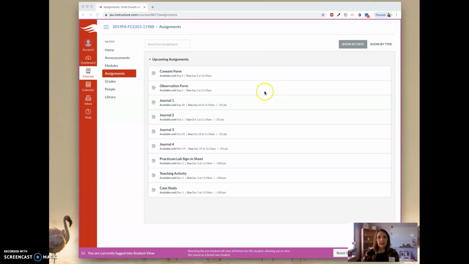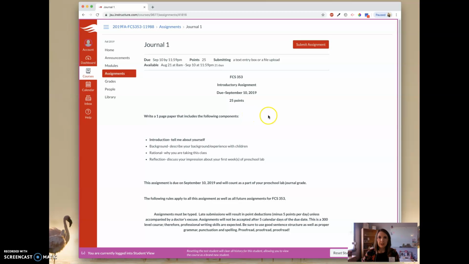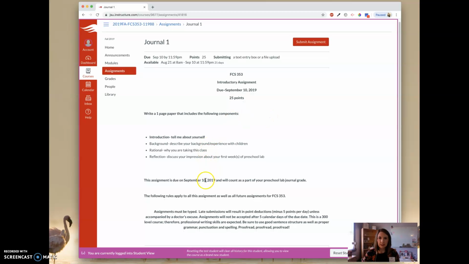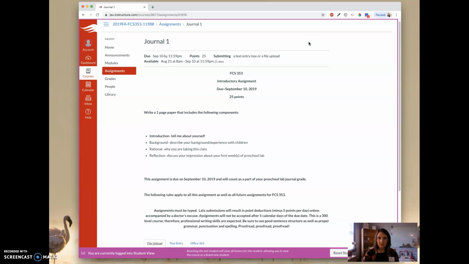Okay. Let's say it's time for a journal because there's a couple of things you can do for that. All right. So your first journal is due on September the 10th. So what you would do, once again, you can submit it by a text entry box or a file upload. So this is where you have a couple of different options. So once again, you'll click submit assignment.